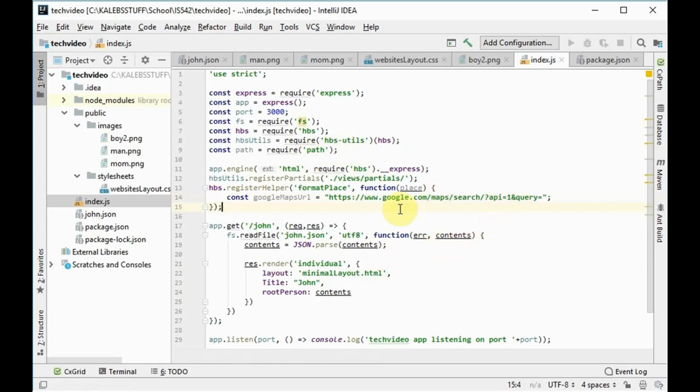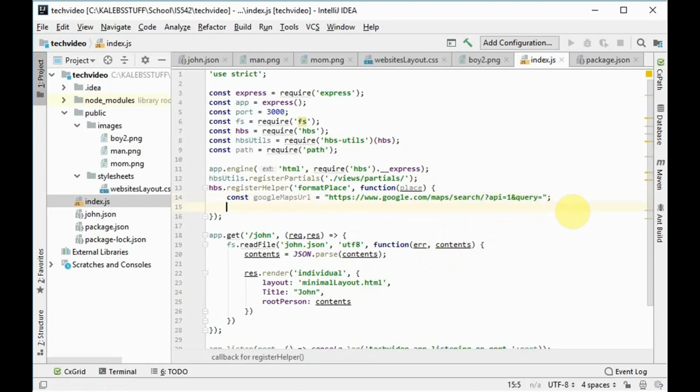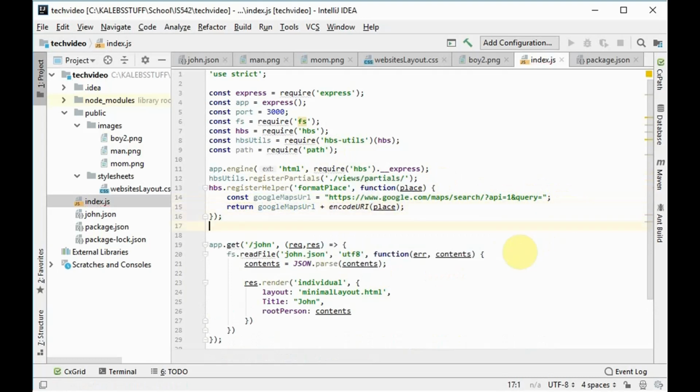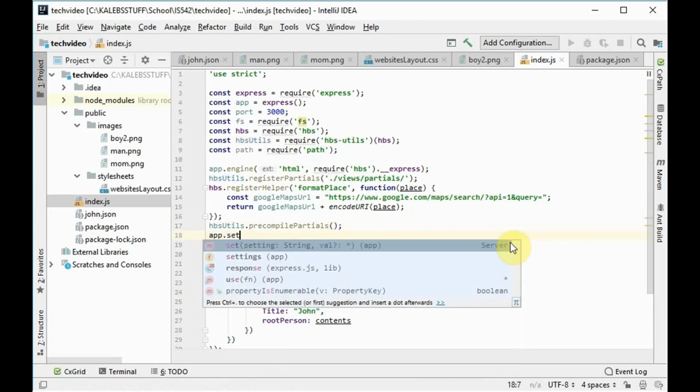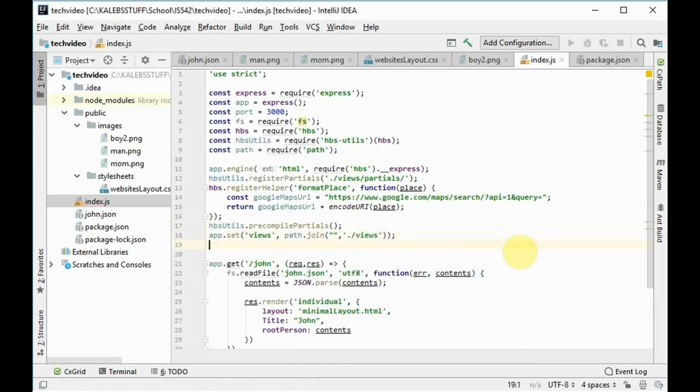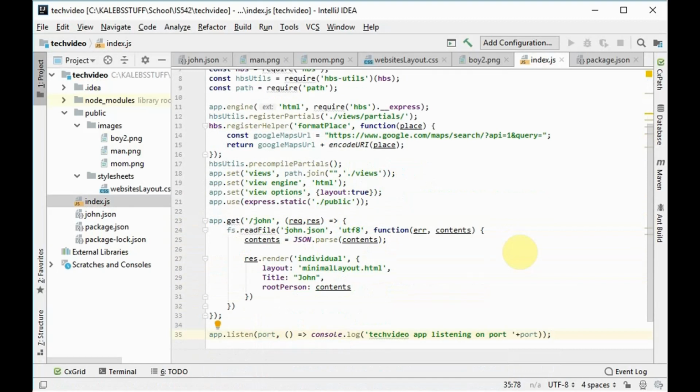and here this is the Google Maps API version 1, and you can pass in a query here, URL encoded, and it will search for it in Google Maps. So there you go. Okay, a couple more things. We're going to precompile the partials so it's faster. So let's go make this individual HTML file.